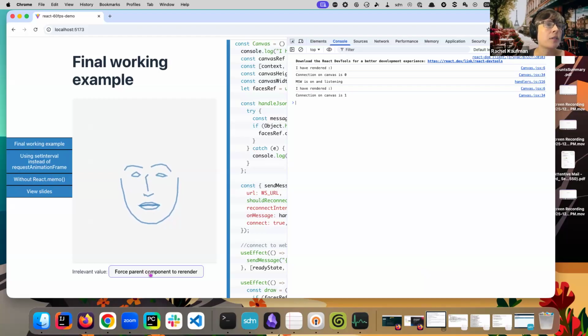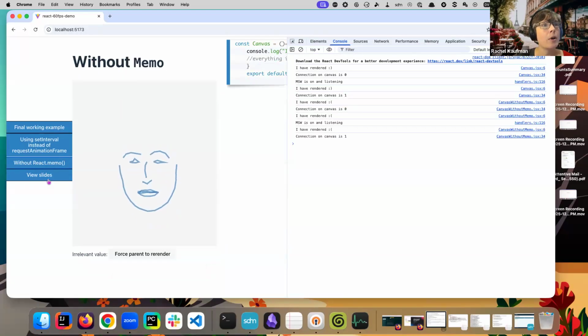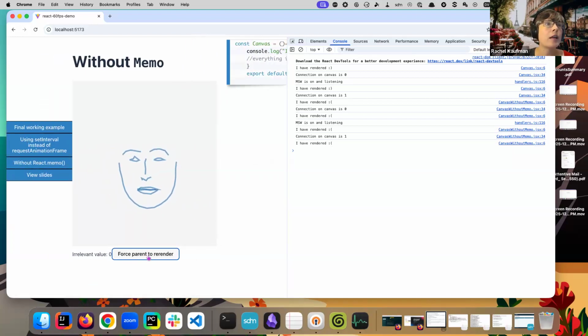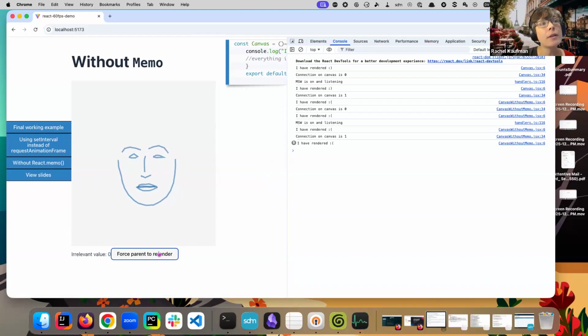Now, if I were to force this parent to re-render, you can see that this irrelevant value in the parent component is changing, but nothing is happening over here. If I switch over to React Memo, now this looks pretty much exactly the same. It's now logging I have rendered, sad face. And if I change this irrelevant value, every time I do that, this counter goes up. Now, you're not seeing a performance hit to this animation every time I do this, because this is a toy demo app, but it absolutely does make a difference in production, I can assure you.